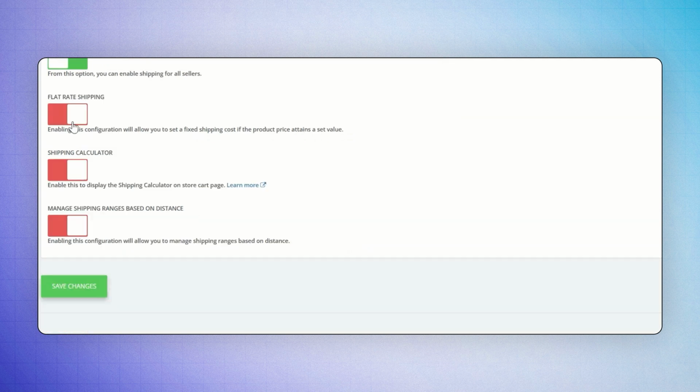Flat rate shipping. If enabled, you can set a fixed shipping cost when the product price meets a specific value. Shipping calculator. Enable this to display a shipping calculator on the cart page of your Shopify store. This helps customers calculate shipping rates before checkout. You can also limit the calculator to specific countries or make it available for all. Manage shipping ranges based on distance. After customizing these settings, you can click on Save.